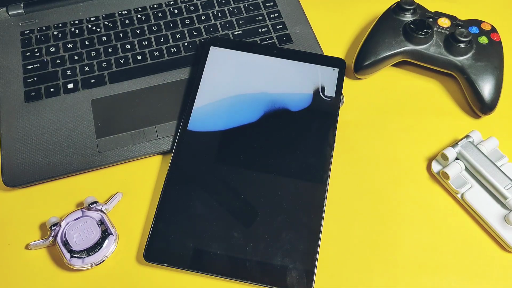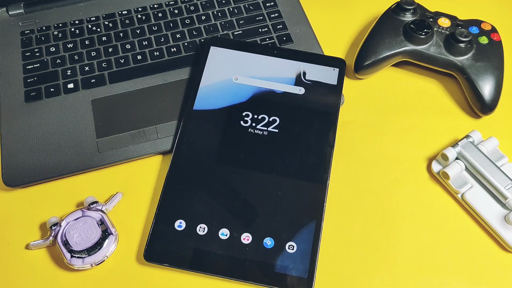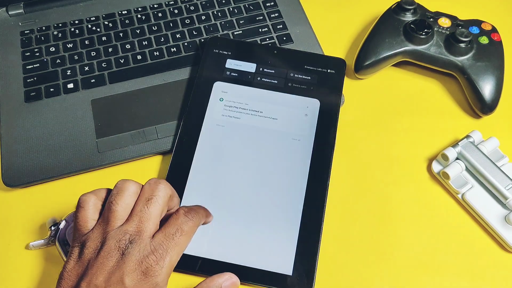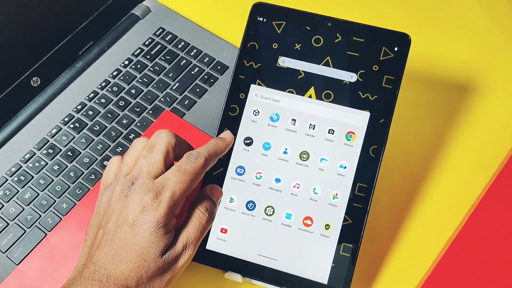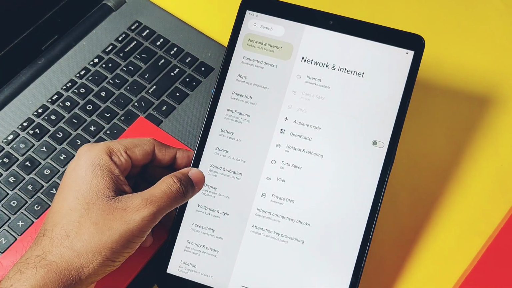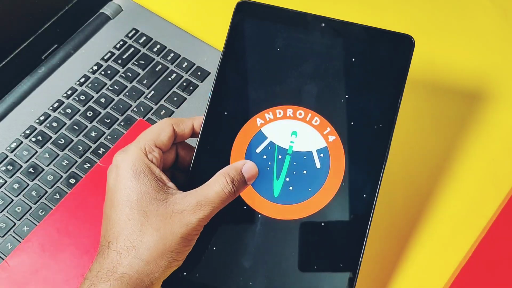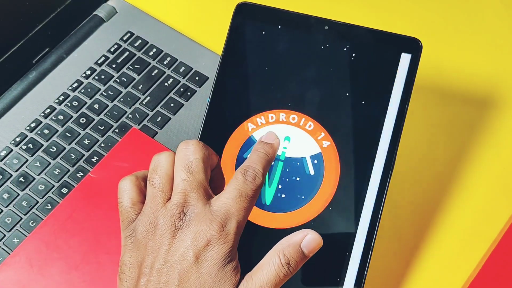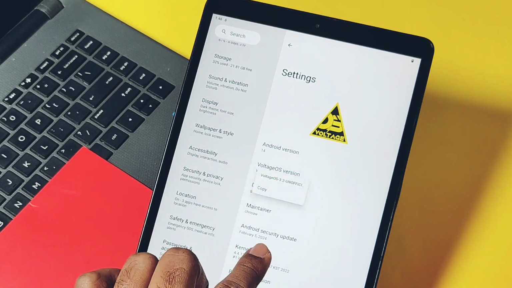Let's check out the about device details. Remember, this section will be different for other devices. If you flash this same build, you will get the same details. Settings has the same dual view panel like Android 12 and Android 13. This is the Android 14 based GSI with the new Android 14 Easter egg. Voltage OS version is 3.2 unofficial.